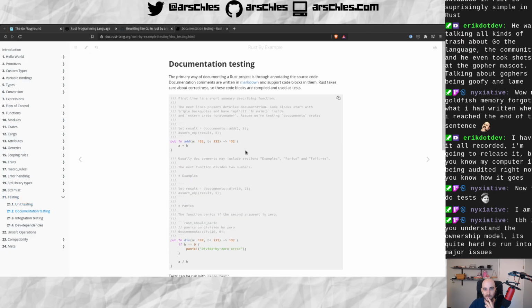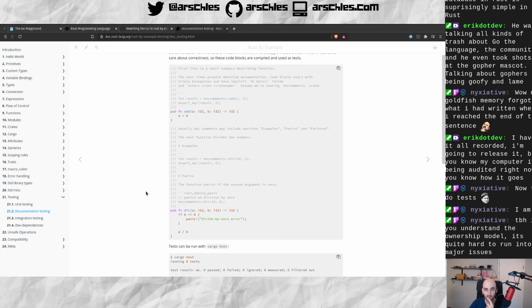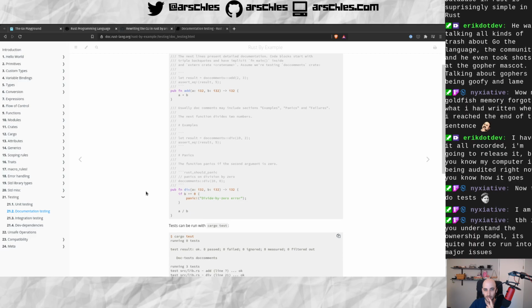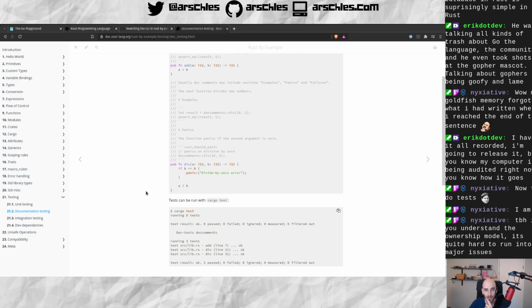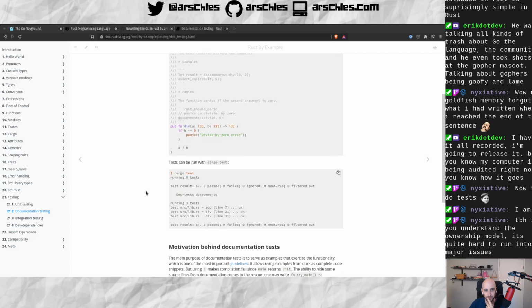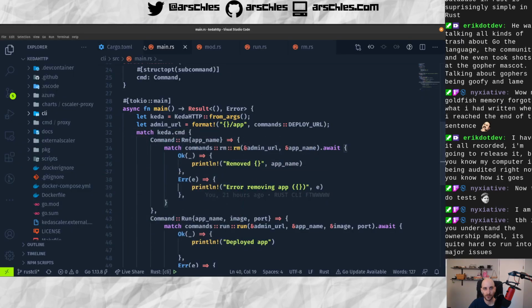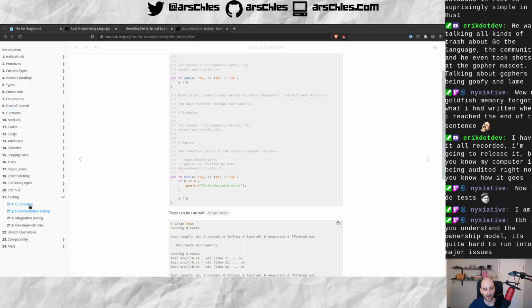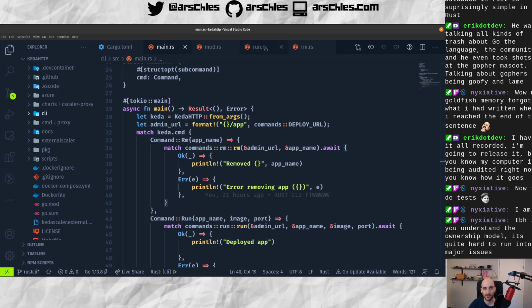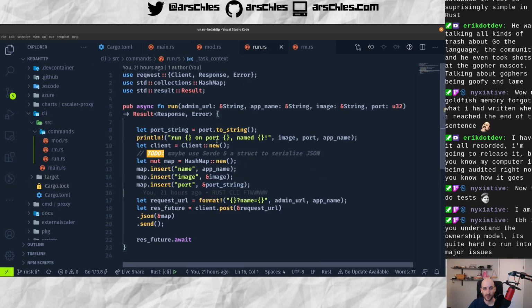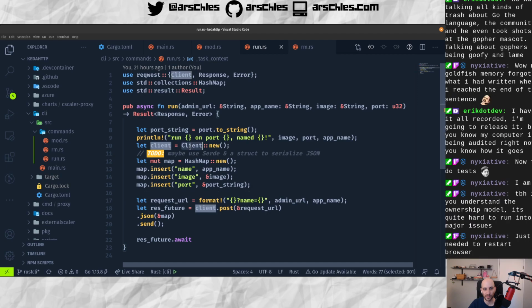Documentation testing, what? Annotating the source code. Rust cares about correctness, so these code blocks are compiled as tests. Really? Wow. Okay, let's try running one. Oh, but I need to mock out. Do I need to mock stuff out? Run.rs. I'm going to need to mock out somehow the client here.